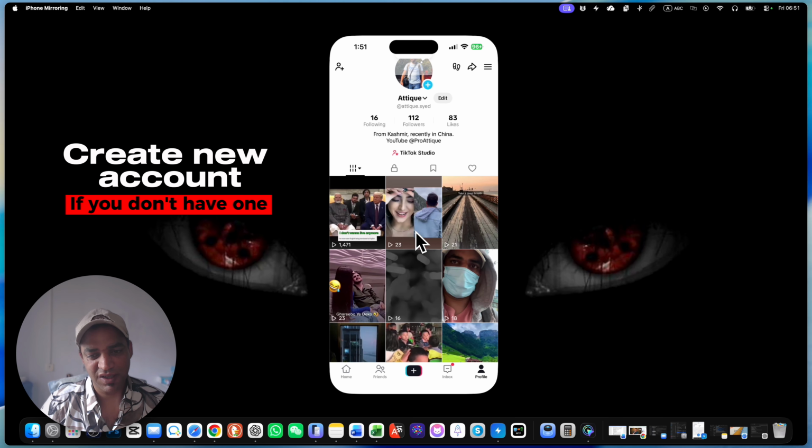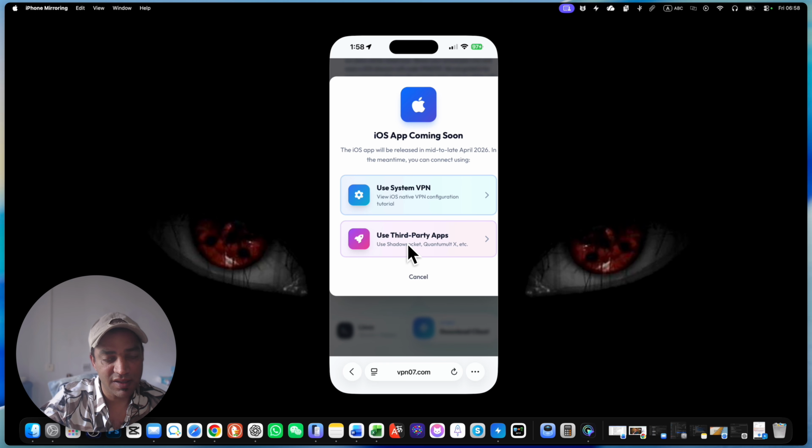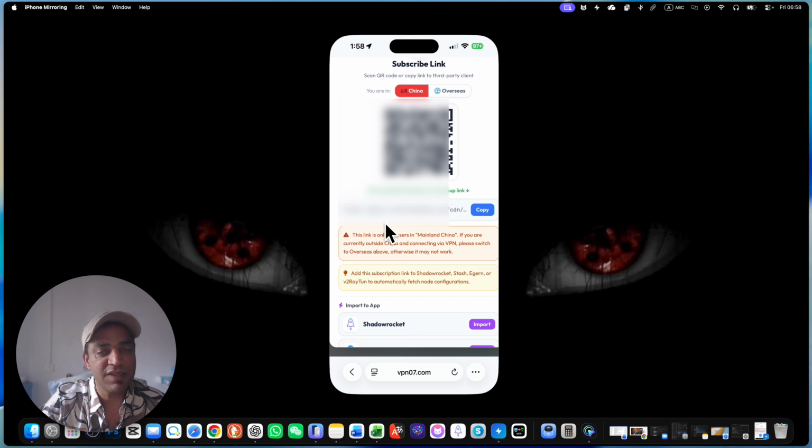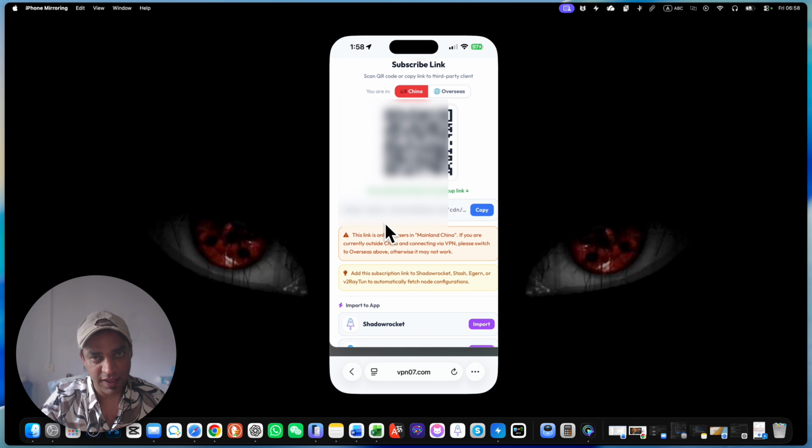But for iOS users, it's a little bit different. Once you confirm your payment, go back, click on download client, and here you will see iOS. Right now the app is not out. We are still waiting for the iOS app, but you can use these proxies on third-party apps. Click on use third-party apps, and here you will see your subscription link after getting a subscription.